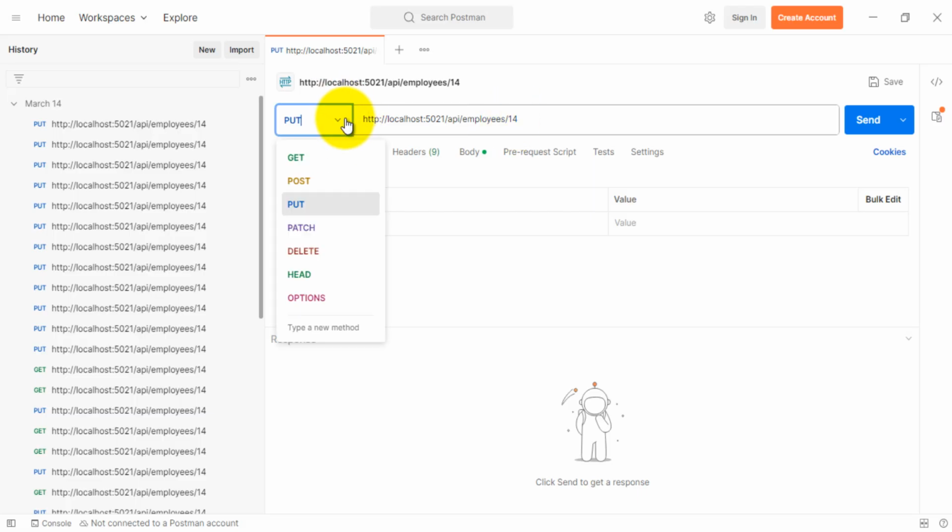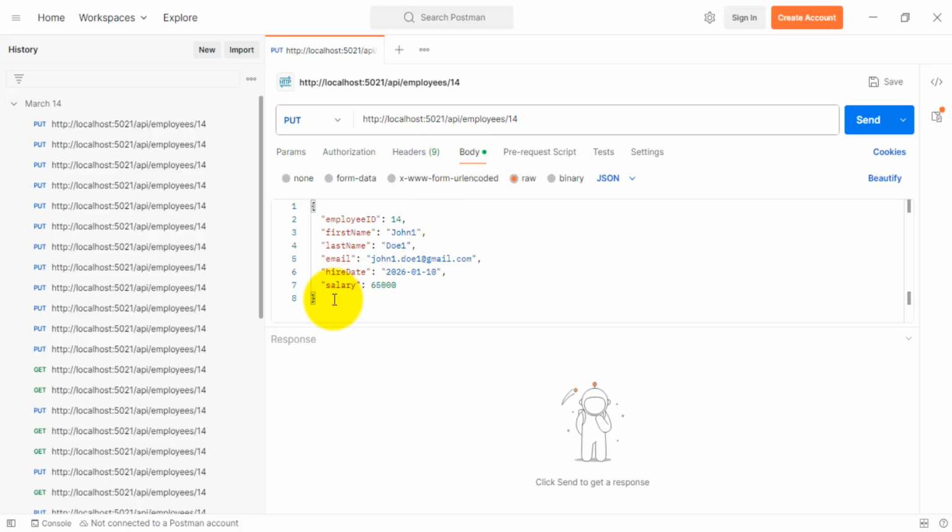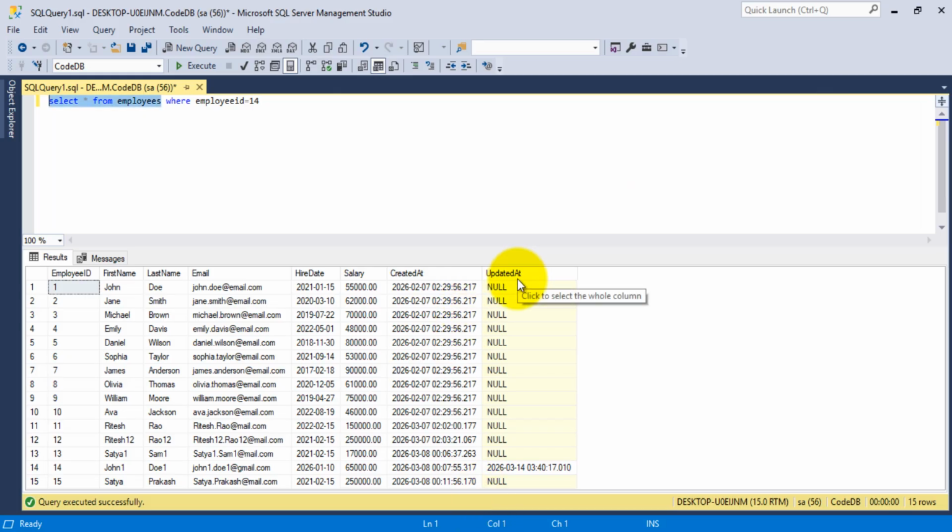In the body content I need to pass the values of the existing employee ID details. That means the employee ID should be 14. Based on employee ID, it should update the details. Employee ID should be 14 here. It will not update all records, only whatever changes we have made here. And the updated art column, that is the date updated art column, should be the current date time.